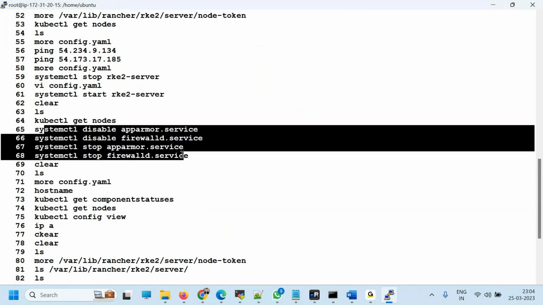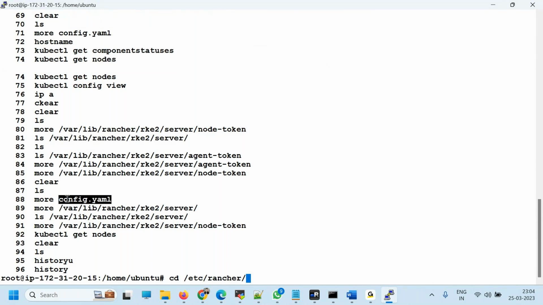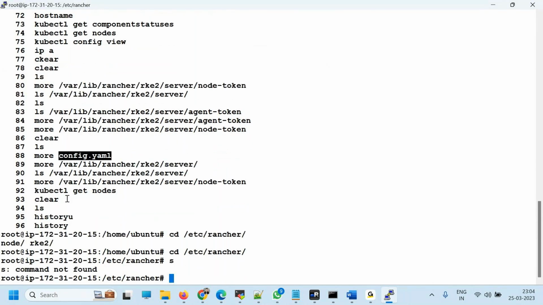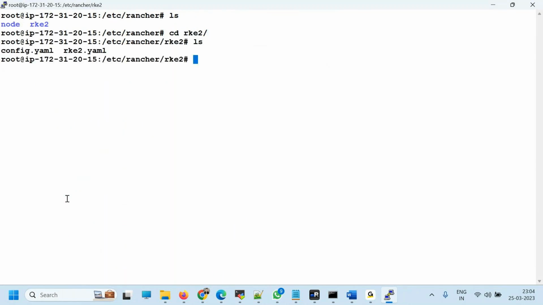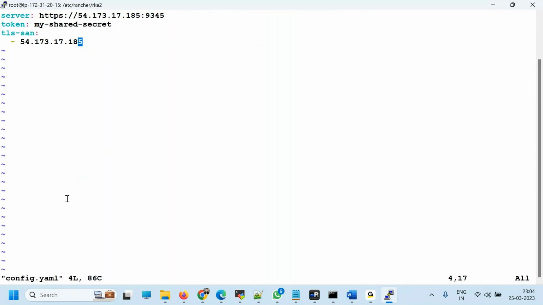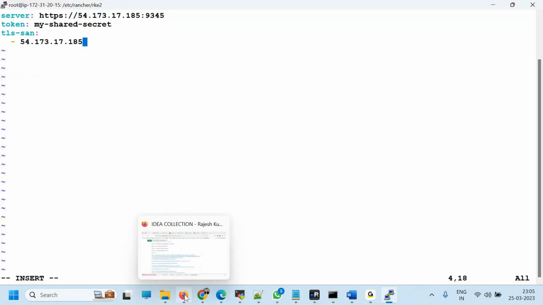Yeah, okay. So now I have to change this configuration file. So the IP address got changed, right? So config.yaml. So cd etc rancher, cd RKE2, vi config.yaml. Now this is the primary IP address, and what I'll do, let's use the private IP address.